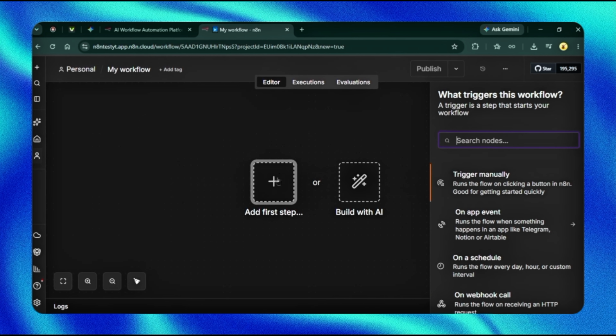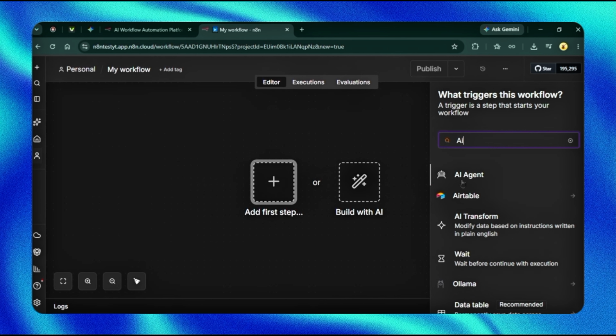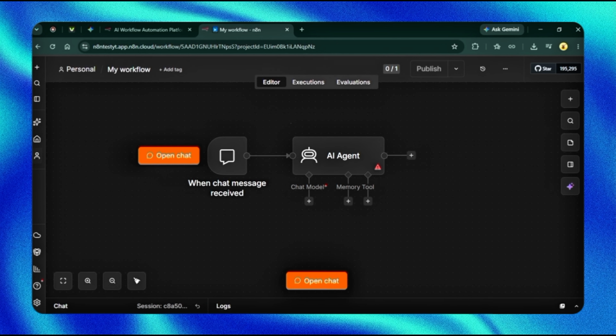So we start with the first step, search AI agent. Here you can see AI agent. But don't panic, I'll explain everything. As you can see, there are two nodes. What is a node actually? This one is a node and this one is also a node. It is a node to talk with your AI agent. Let's say I want to chat with my AI agent.